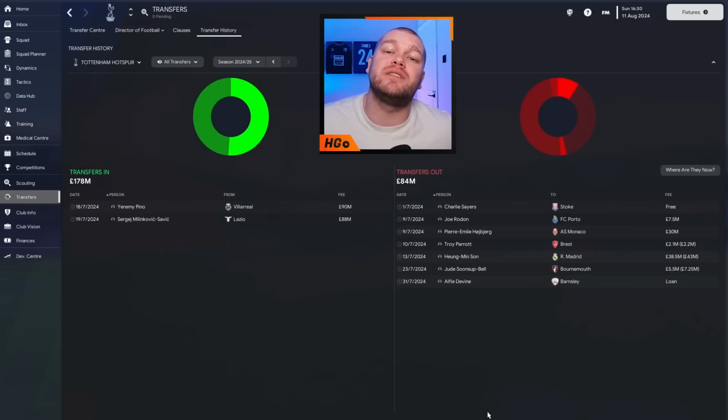So guys, the clear out at Tottenham has continued going into season number 3. This is the transfers page, and as you can see, some of the big name players are on the way out. Joe Rodon has gone to Porto for £7.5 million. Højbjerg has gone to AS Monaco. They seem to be buying all of our players for £30 million. Troy Parrott has gone. Heung-min Son, this is the big one, gone to Real Madrid for £38.5 million. That could go up to 43. And Sunup Bell has gone to Bournemouth as well for £5.5 million.